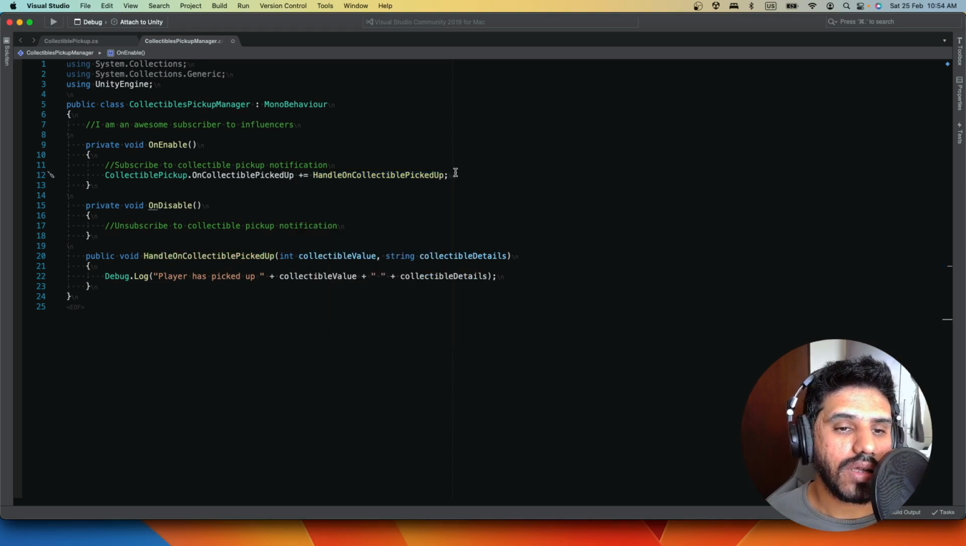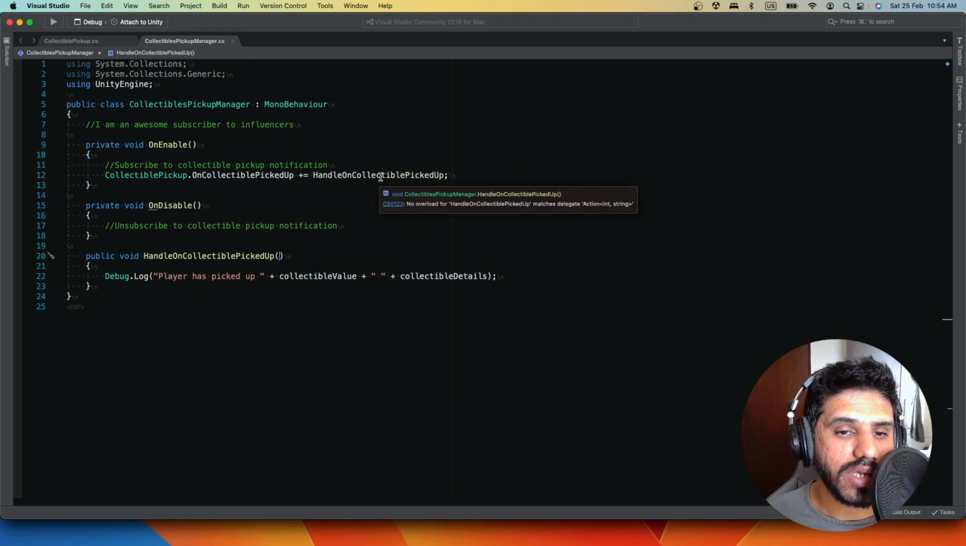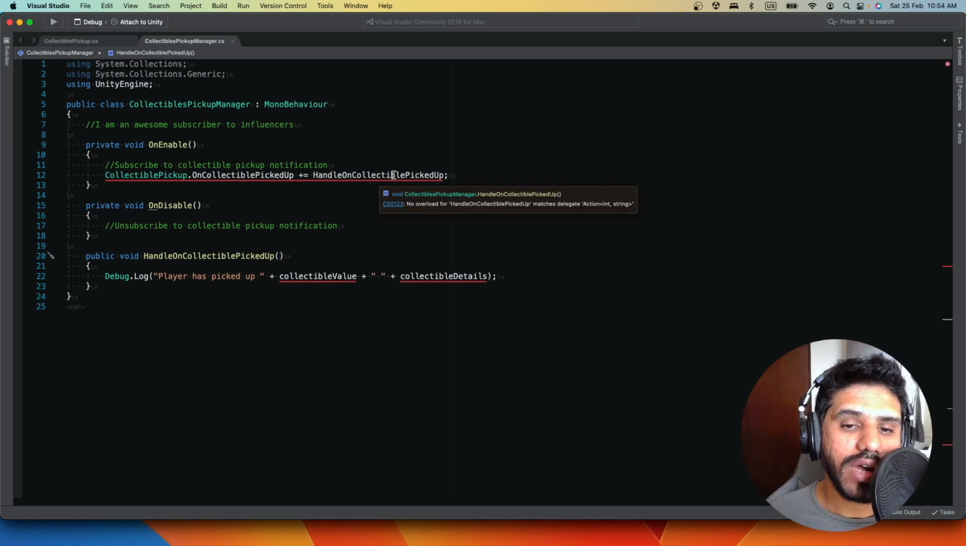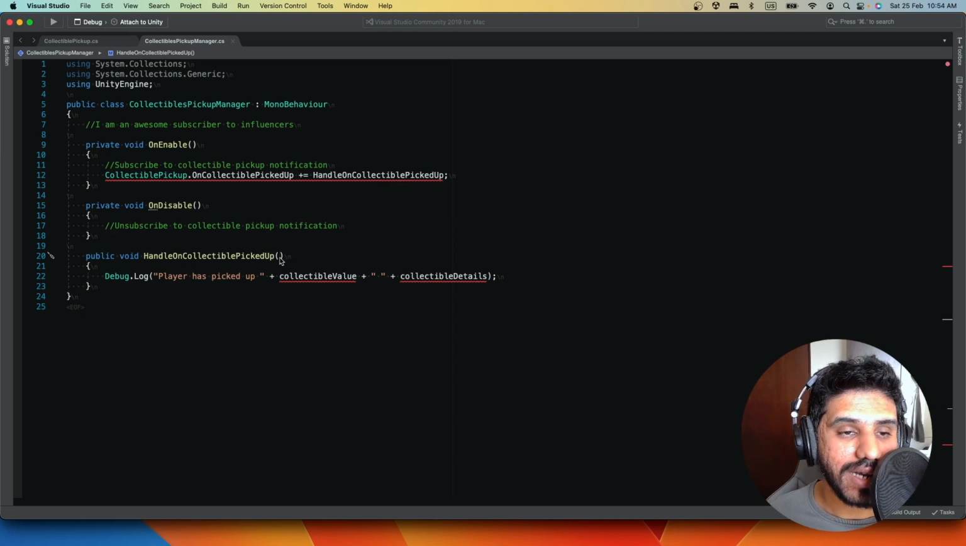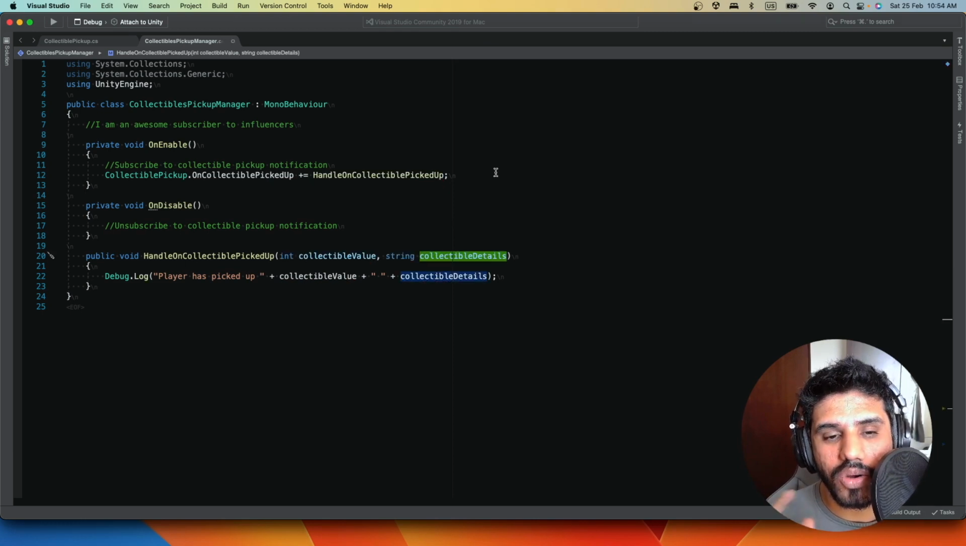So now, let me just show you what happens if you didn't have these two parameters here. You see it's going to cause an error there because it's going to say no overload for handle on collection pickup matches delegate action int and string. Now, if you realize we were passing int and string there, so when you don't have a method that handles these two, you're going to get that error. So just make a note of that point. It's very important so that you don't scratch your head and wonder why the video is not working for you.